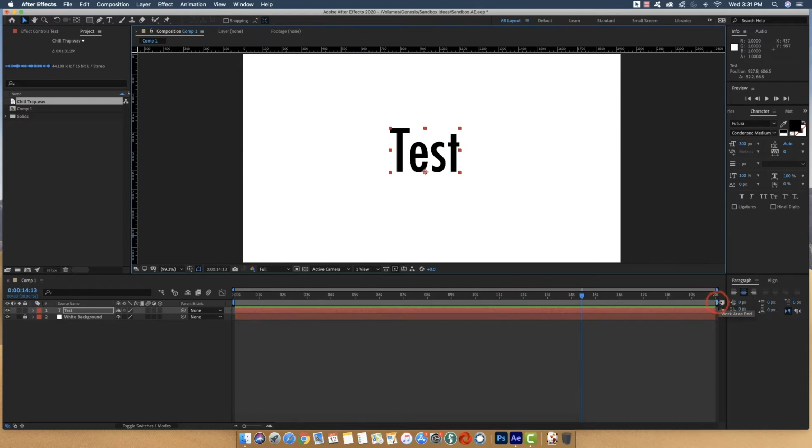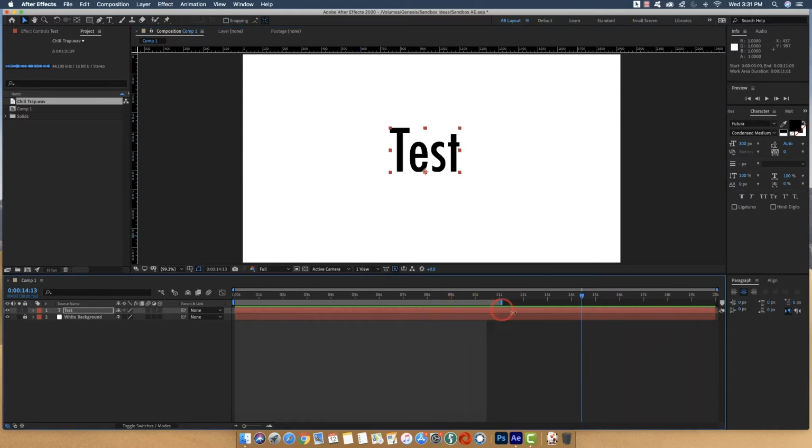This is your work area. Say you ended up doing a composition and all you needed to use was 10 seconds, so you had 20 seconds left over. You can right click here, right in this little area, and you can say trim comp to work area. When you do that, boom, it's 12. Watch again. So this is where we have our work area.